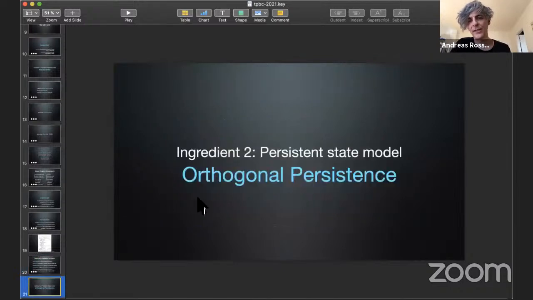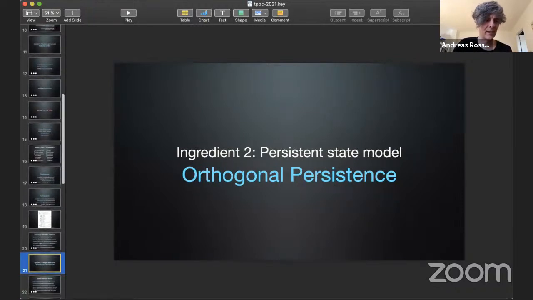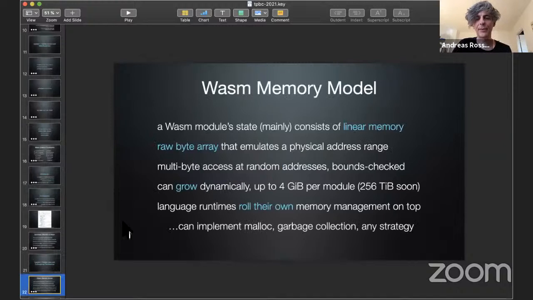The second one is advancing the model of state. And one possibility here is that you actually implement something called orthogonal persistence. Before I explain what that is, let me say a little bit about the WebAssembly memory model itself. We are running WebAssembly code, and WebAssembly has a certain memory model, which is basically that its state, or most of it, I'm ignoring some minor details here, consists of what we call the linear memory.